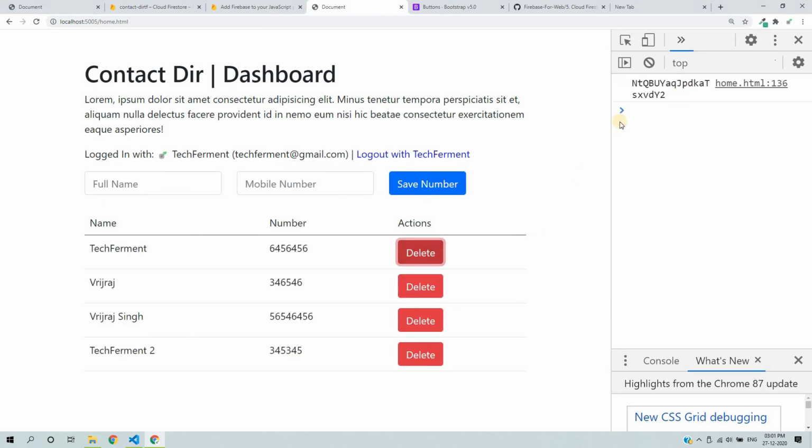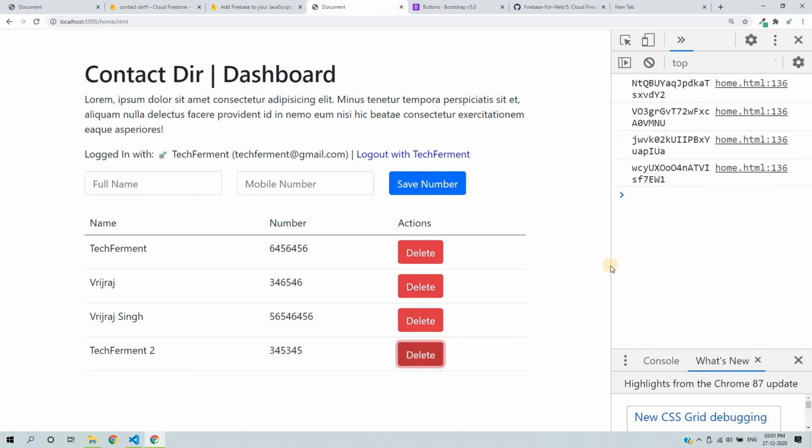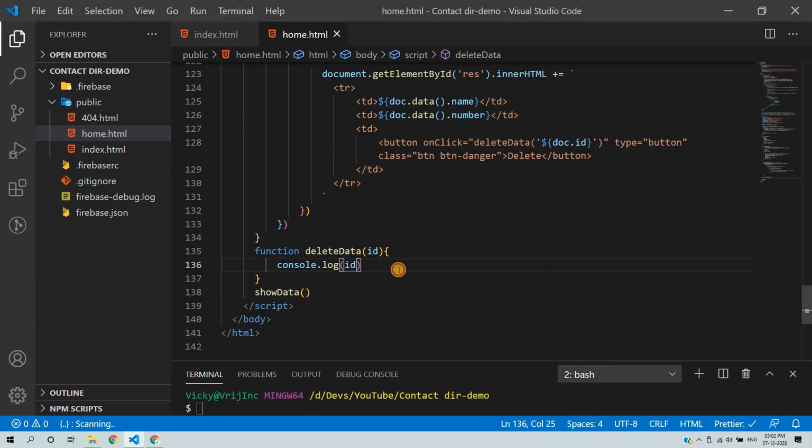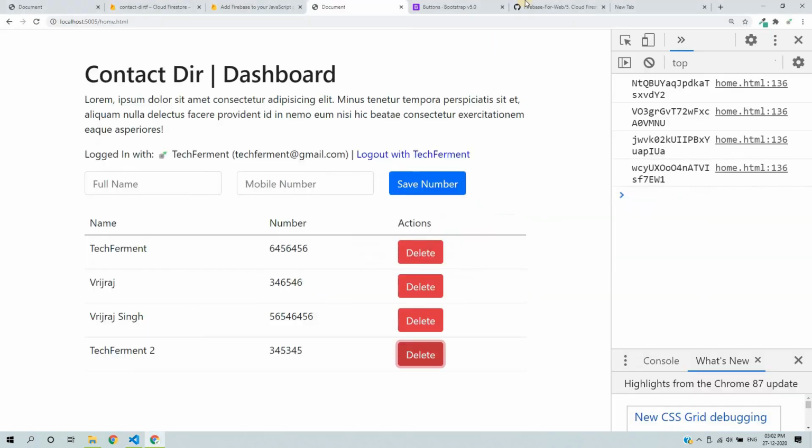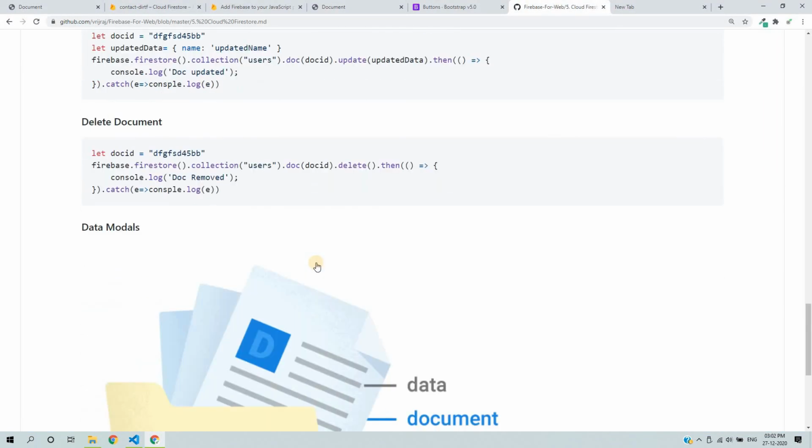So when I click on this button, this is a document ID. This is a document ID for this, and this is a document ID for this one. So now we need to perform the delete operations. For deleting data, this is a simple logic.